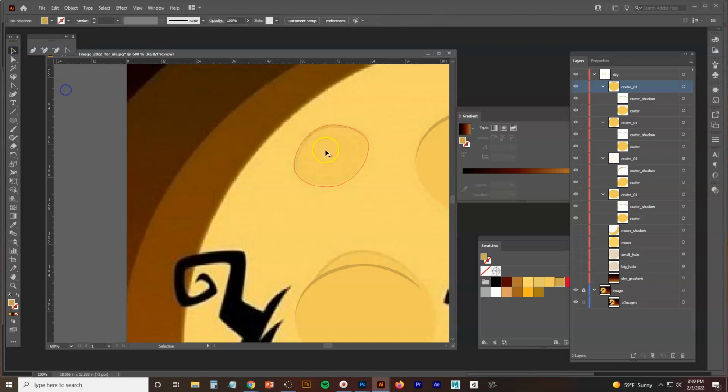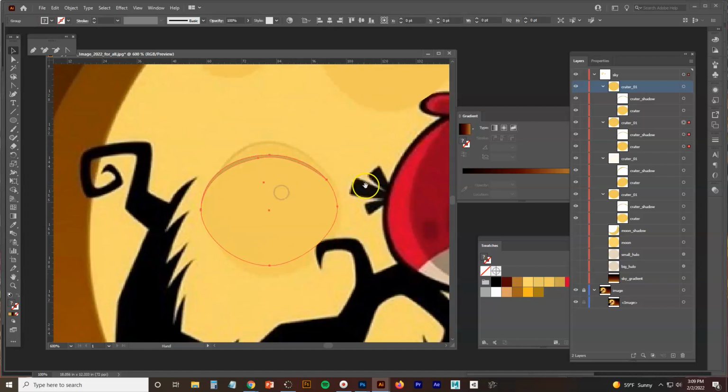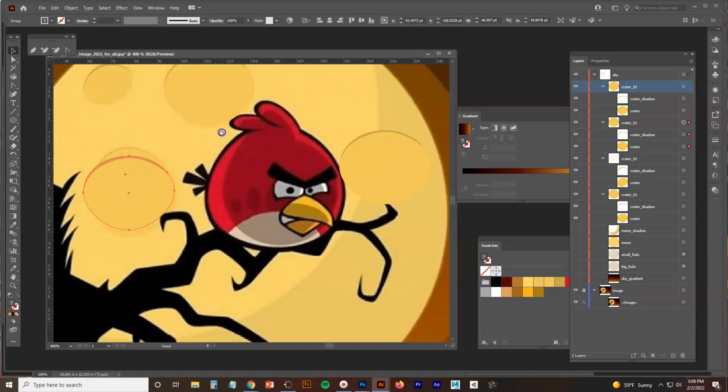So if I go back, reselect it, take my opacity back up, we can see that it's a pretty good little crater right there. And do the same thing with that one and with that one, and you'll be done with the crater.